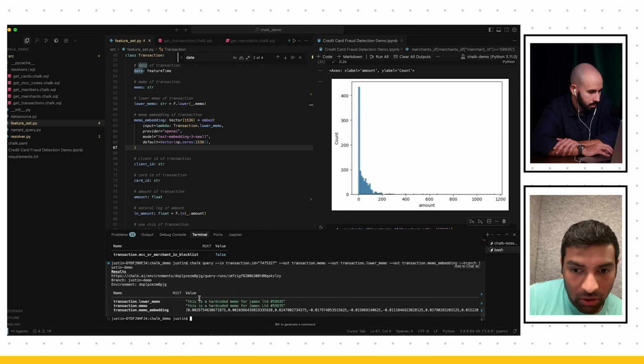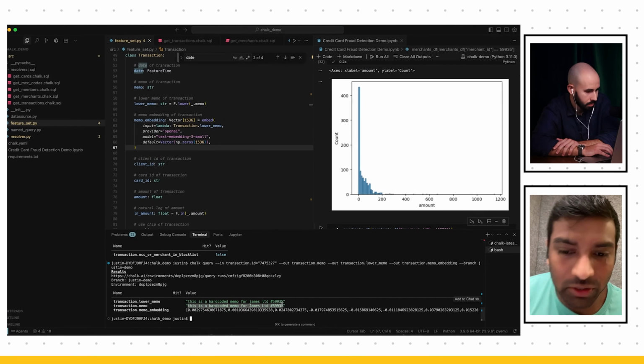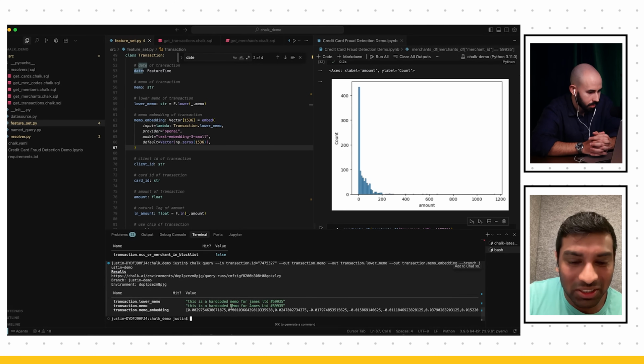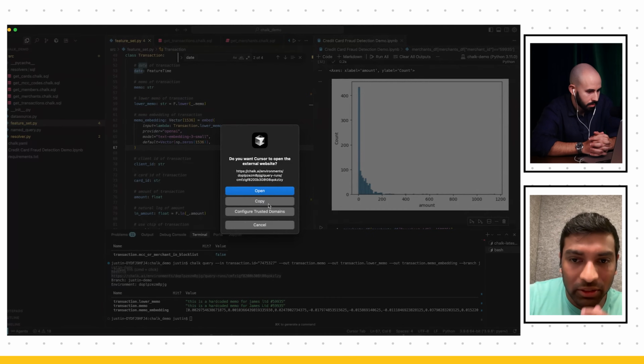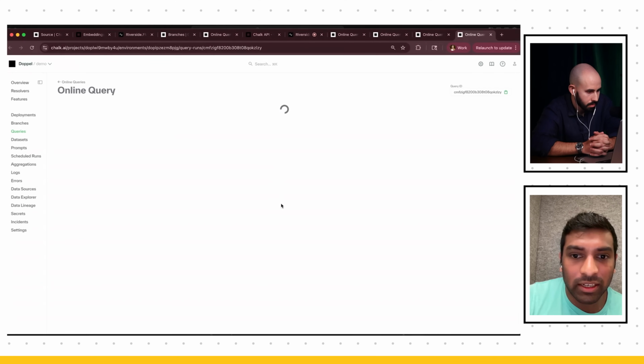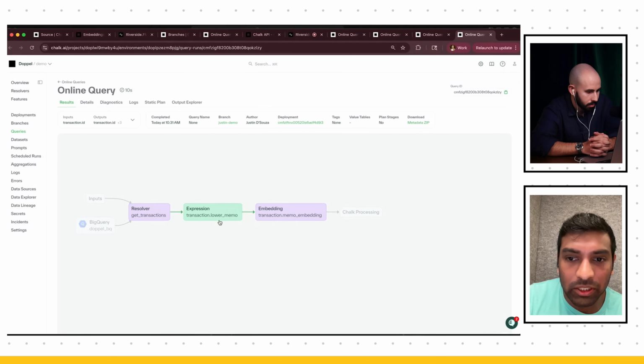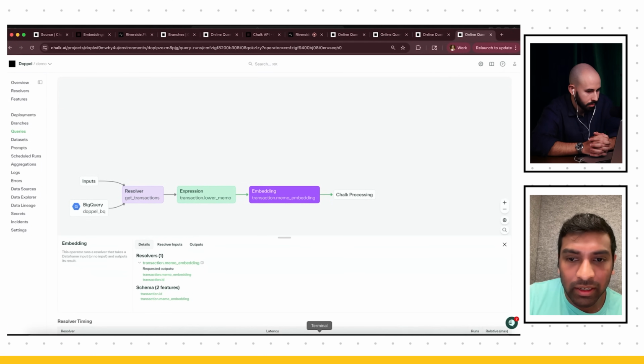Sweet. We can see I've hard coded a memo just for this toy data set, so the memo is the same for every transaction, but you can imagine you might have custom memos. We can see it's lowercasing it, and then taking an embedding of the lowercase string. And if I look at the generated query plan for this, we can see the same sort of thing: it's evaluating the SQL resolver, evaluating the expression, and then evaluating the embedding.